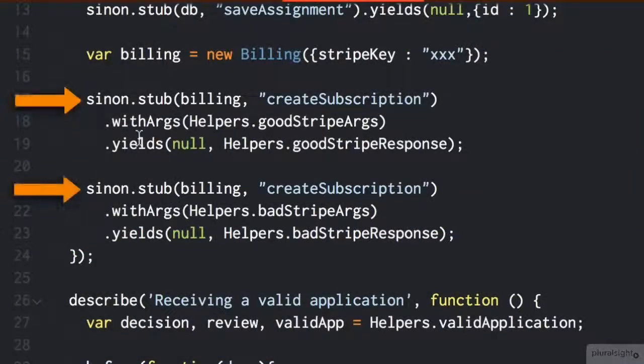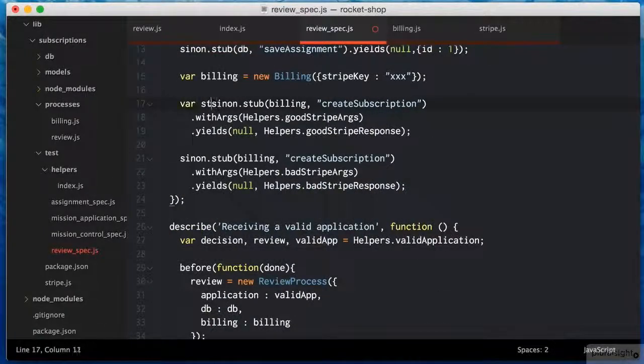This is just a silly thing that I did here. I'm calling stub twice on the billing instance, and I'm stubbing the create subscription method twice, so of course it's going to fail. But then how would we use with args?